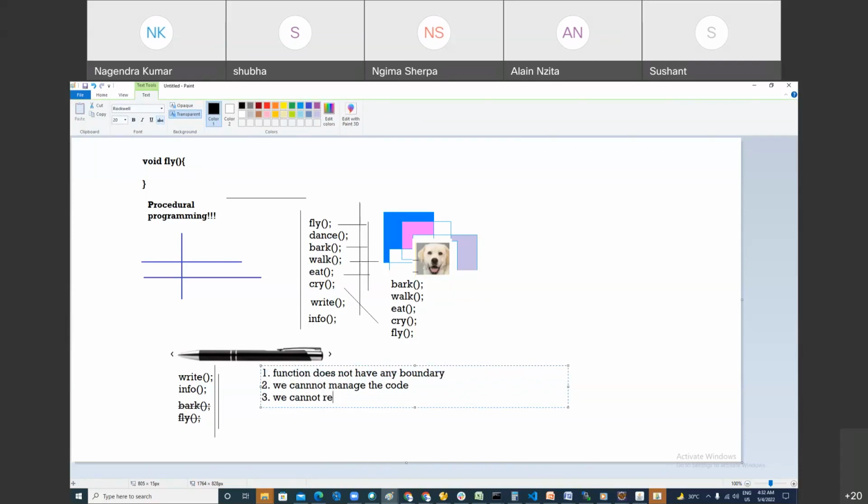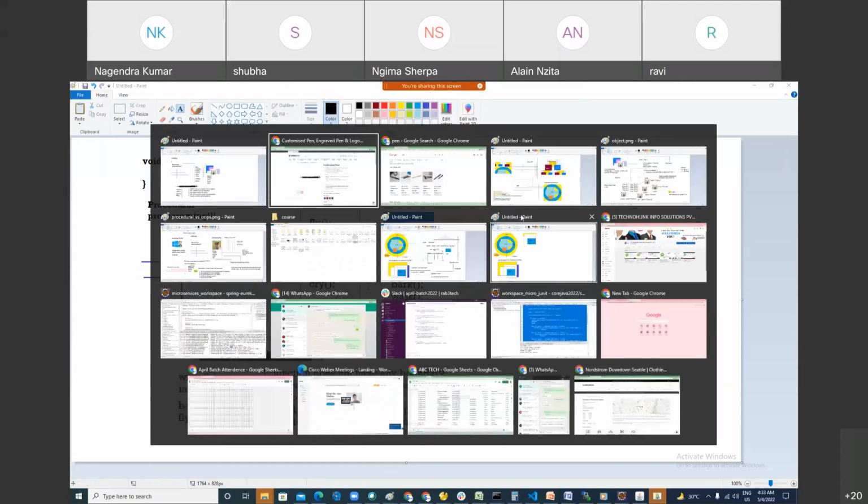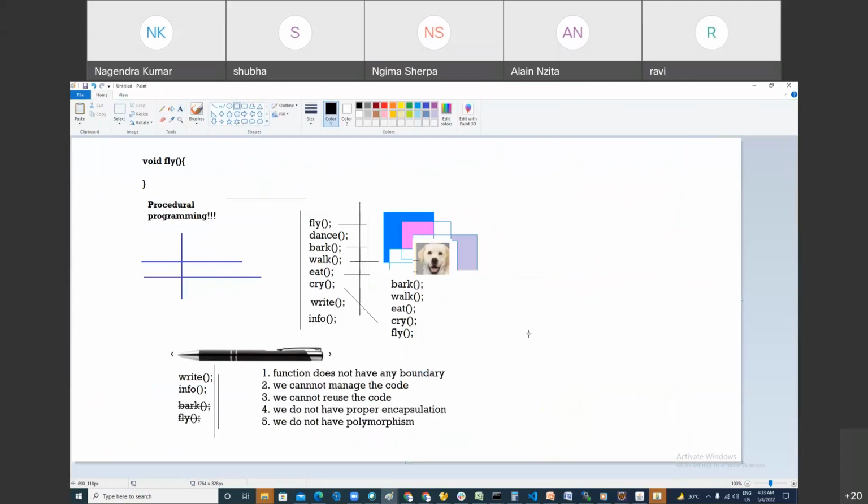Fourth, we don't have better encapsulation. We'll talk about all these things. And the fifth problem is we don't have polymorphism. These are some problems which we have, right? So all these problems, how can you overcome them? Any guess? With the help of which concept? Object-oriented concept. If you apply the object-oriented concept, you can overcome these problems. Java is one of the best examples of an object-oriented concept.